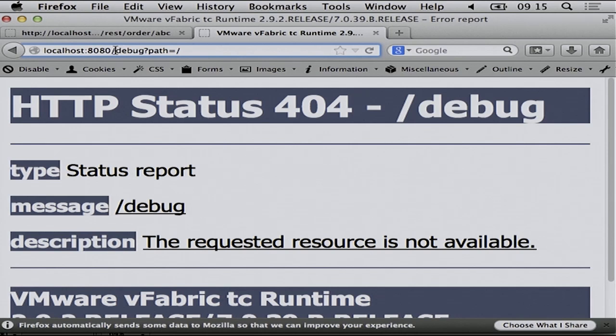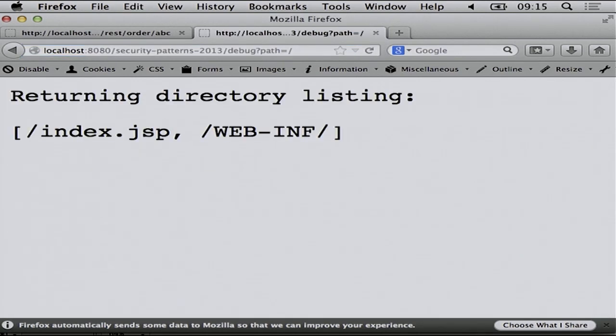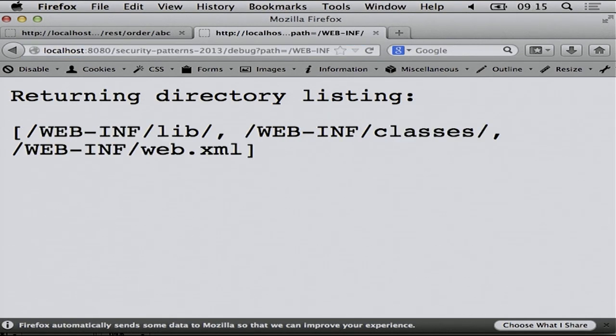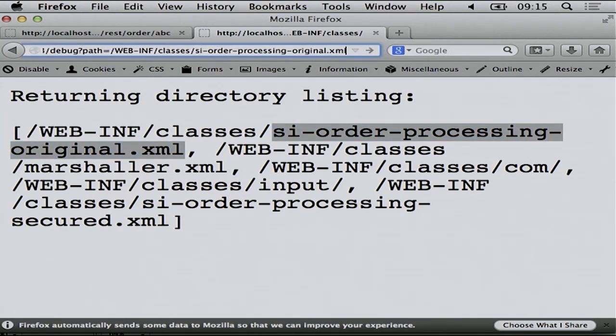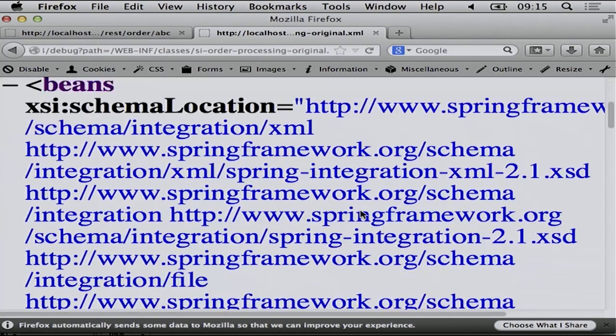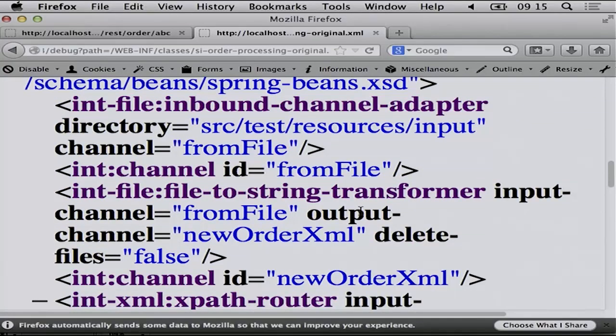Yeah, of course, the application name. Here we go. And now I have a very small debug servlet, and that gives me access to the root of the web application context. Well, it doesn't look interesting, first of all, but I could do interesting things now with that one. So I could go into the WEB-INF directory. I could go into WEB-INF classes. And now I see the SI order processing original. That sounds interesting, so let's look at that file.